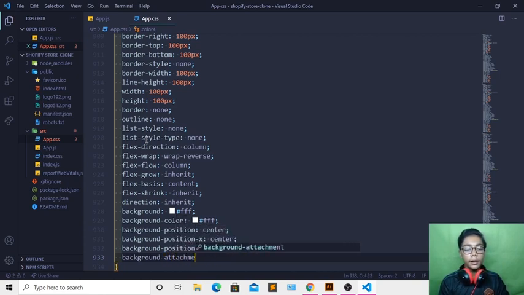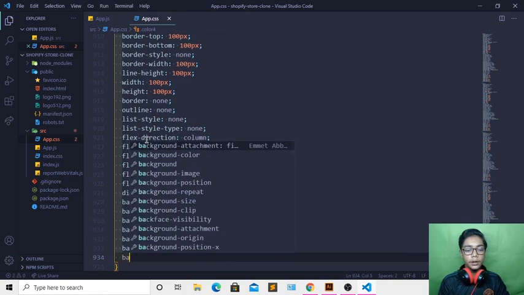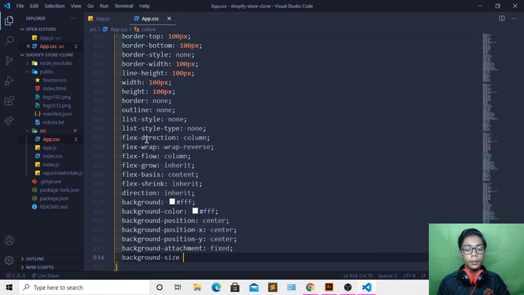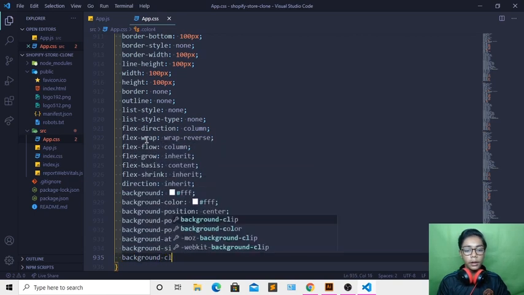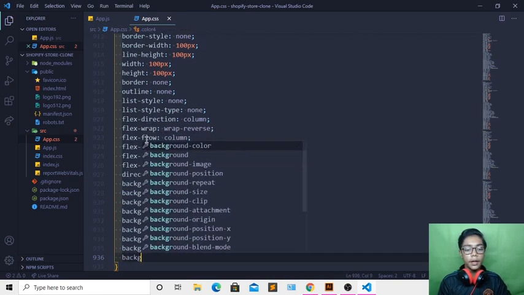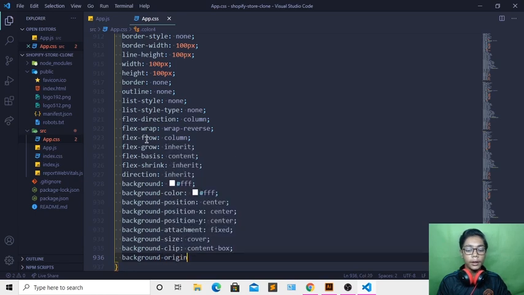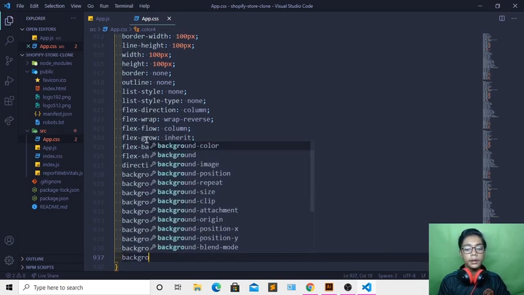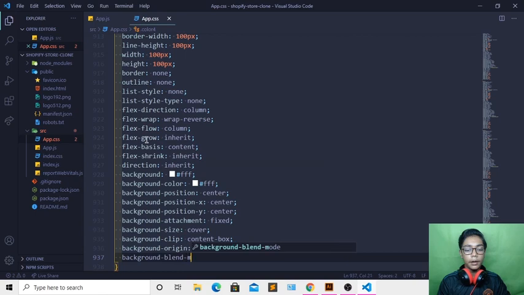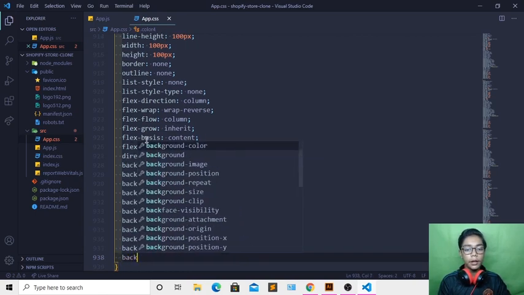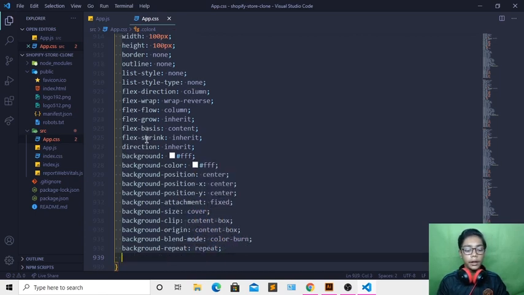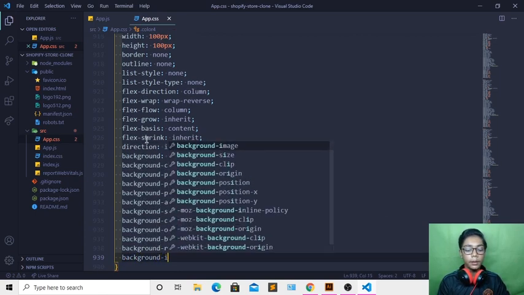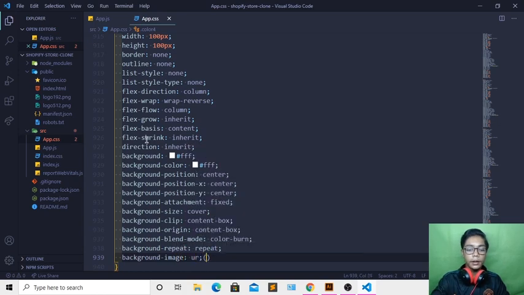Now I will be writing background-attachment fixed, then changing this to background-size, which should be cover. I will also be writing background-clip, which should be content-box, and background-origin, which should also be content-box. Then I will be coming underneath creating background-blend-mode, which should be color-burn. And when you've done all that, I will be creating background-repeat, which should be repeat.